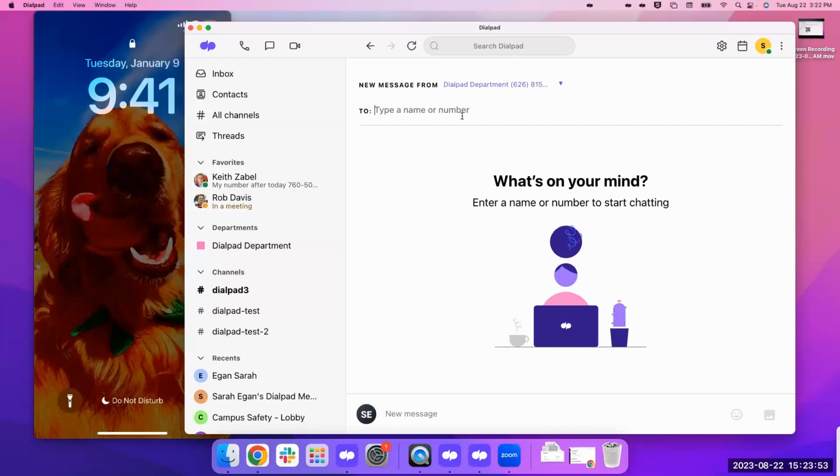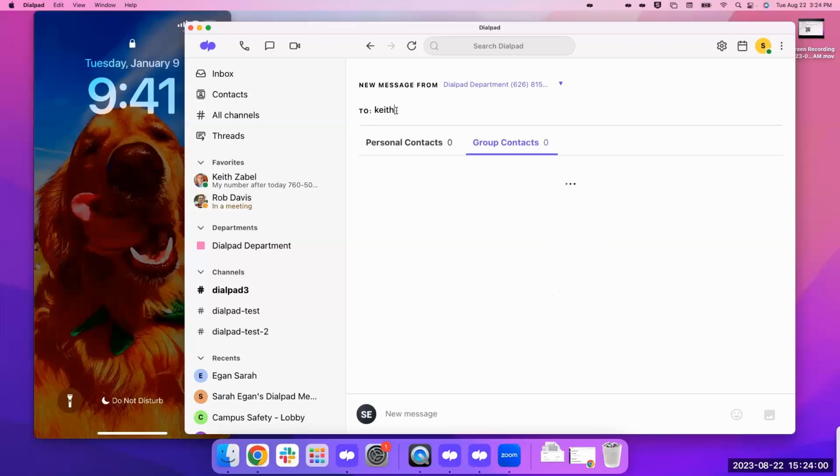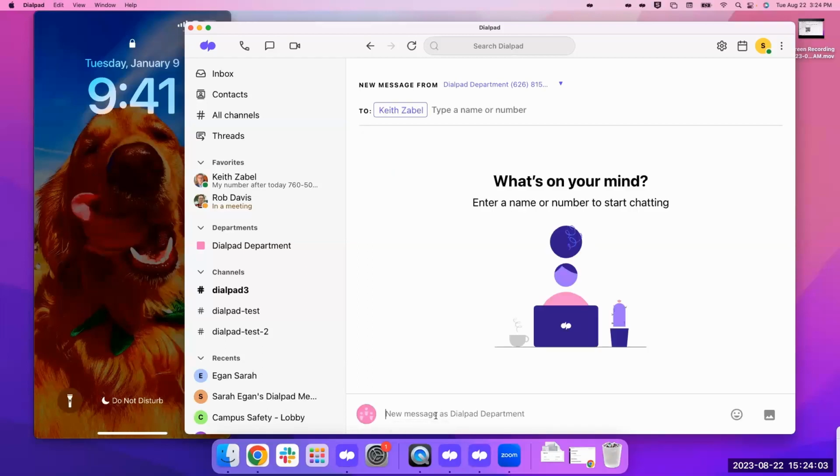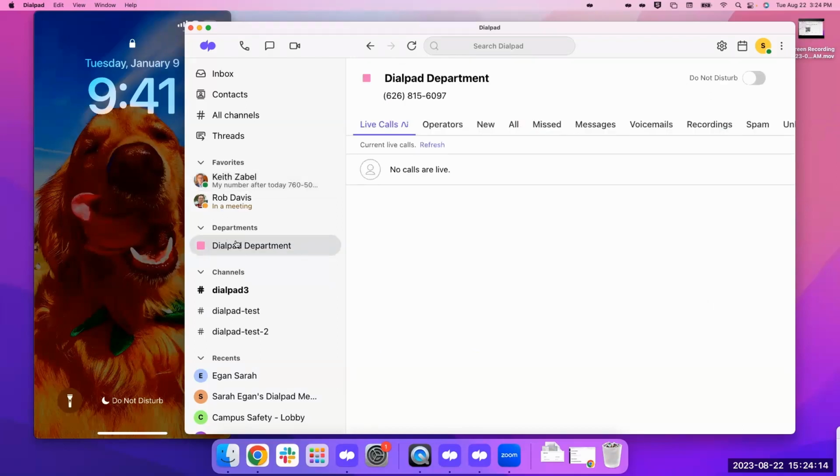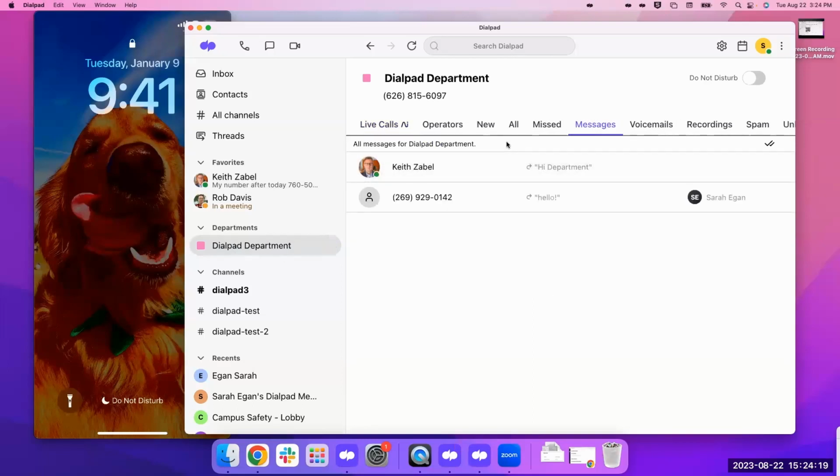Can we double back to the search, the main search at the top, and show how powerful it is? Yes, quickly, I'm going to send a message to you from a department line. So in this conversation, you can see this is from Dialpad department. So it'll be clearly labeled. And then if you go into the departments on the left-hand panel and you click into messages, you'll be able to view the conversations that are being held from that shared line. So if you or any other operators have been sending text messages and having conversations, it'll show up here.